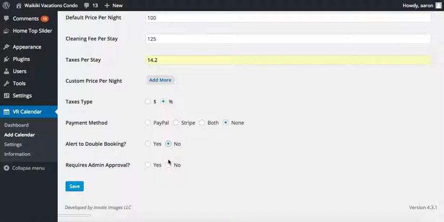Requires admin approval. This just means that does this booking from your website require approval or not? If you choose yes for this, that means an email will be sent to the admin instantly telling you that you have a new booking request. If you approve it, an email will be sent back to the guest and they'll be able to submit their payment details. If you turn this off, basically what this will mean is guests will be allowed to book right away without your approval. And I can show you both. Let's go ahead and show you what happens when we require admin approval. We'll click Save.